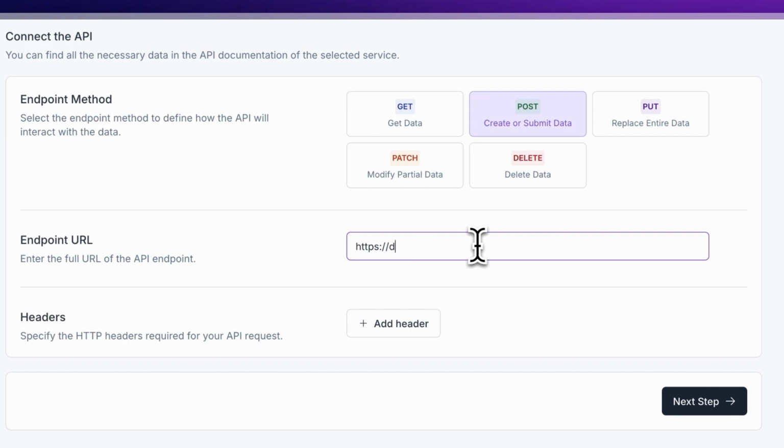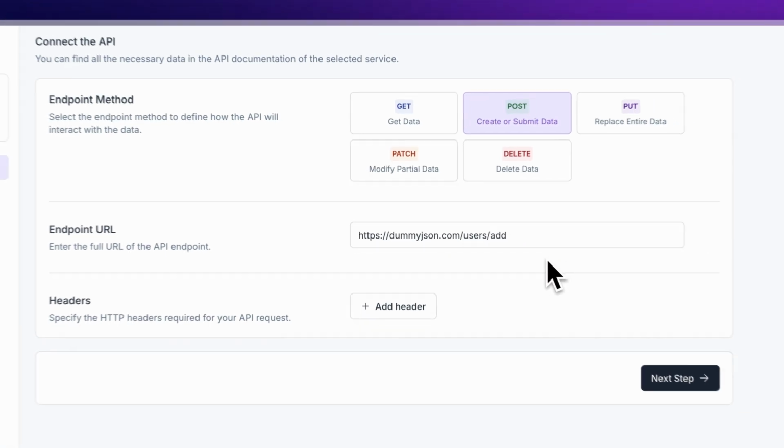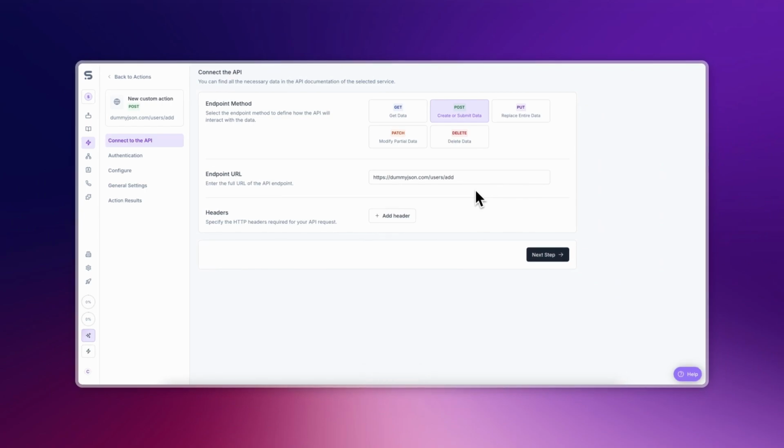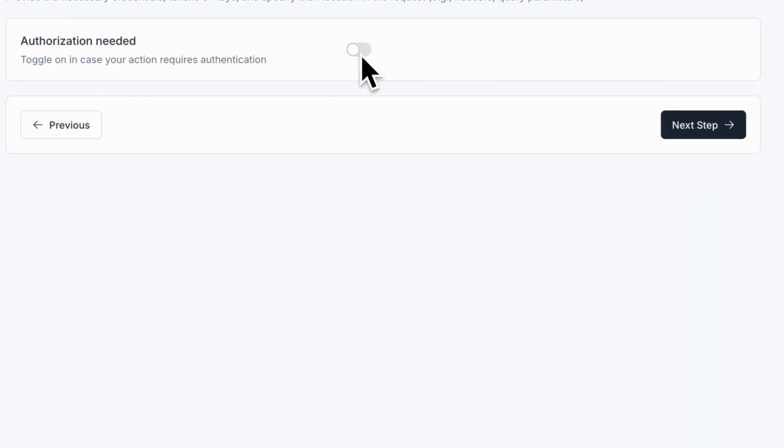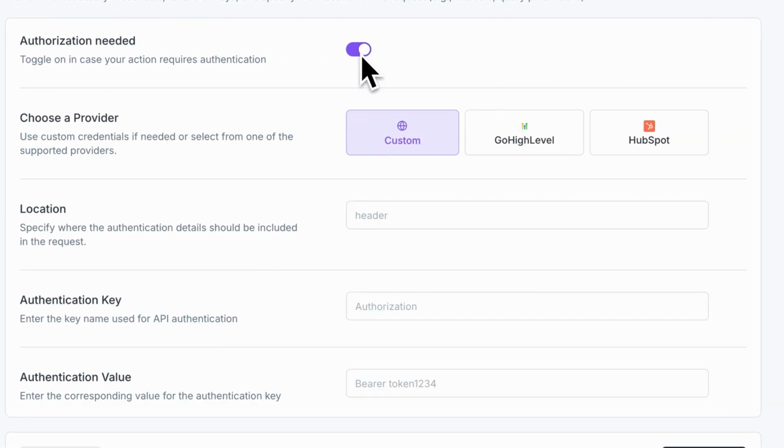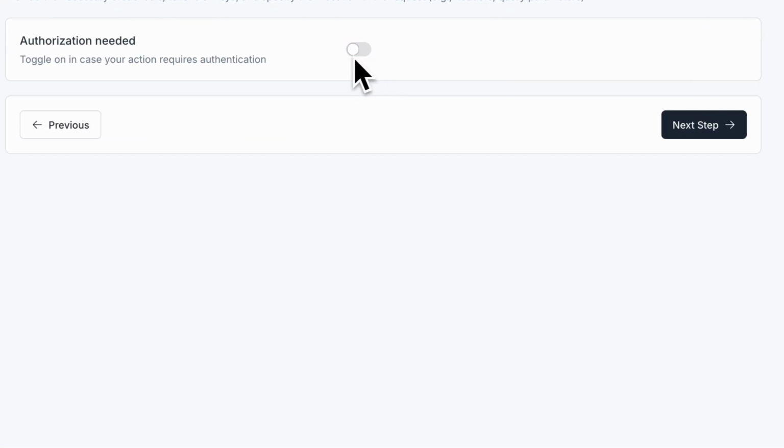We'll populate the API endpoint, and in our case, no headers are required. The authentication tab is configured the same way as before. Toggle it on if needed and provide the necessary authorization details like an API key or a bearer token. In our example, no authentication is needed.